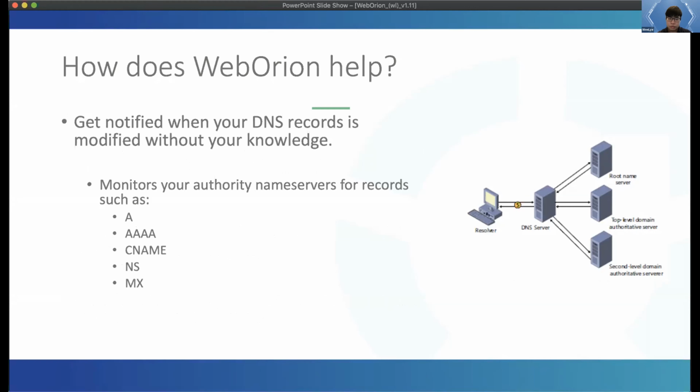So what does Weborion do? Weborion basically notifies you if your DNS records have been modified. So it monitors the following records, such as your A records, the CNAME, NS, and the MX records.